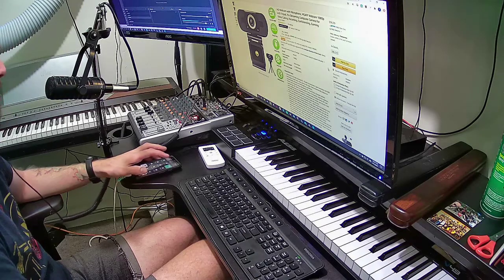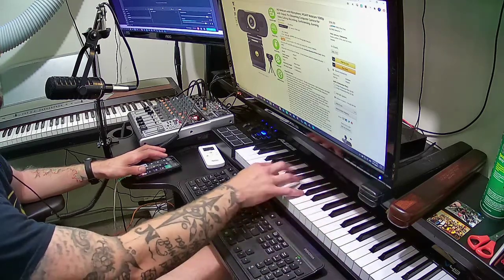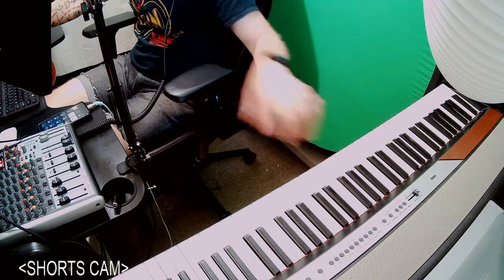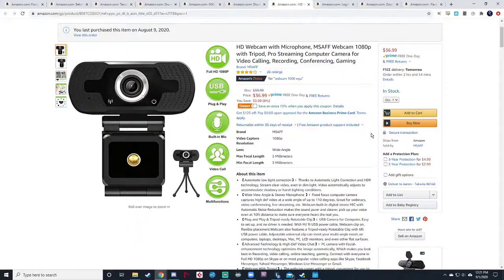That's what this one is. This gets my MIDI keyboard when I'm doing MIDI stuff. That's what this one is over here. It gets my piano when I'm doing piano stuff. And it's good quality, it's cheap, it's easy to do.